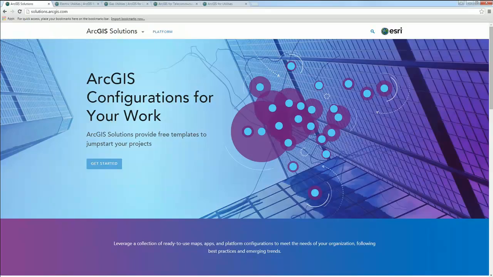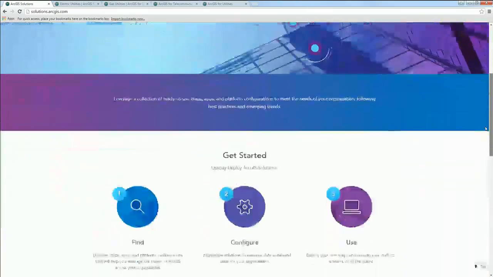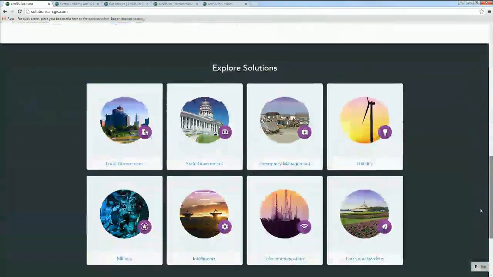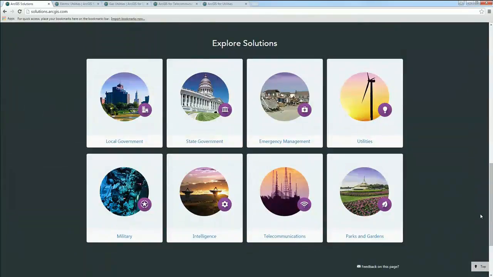We'll begin by going to solutions.arcgis.com. When you come to the site, you'll be able to scroll down to the bottom of the page, and you'll see the 8 focus areas that we provide solutions for: local government, state government, emergency management, military, intelligence, telecommunications, parks and gardens, and utilities, where we've been focusing our time.